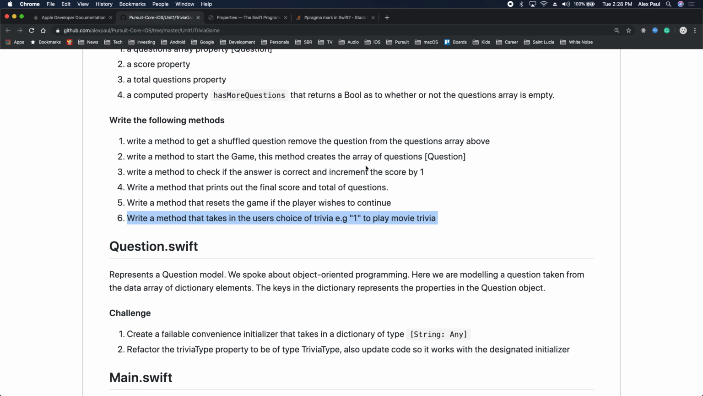So that's the first method the user encounters, right? Enter some number, 1, 2, 3, 4, whatever it is. We take that number, we write a switch statement on that number, right? Based on that number, we select one of the trivia choices. And based on that trivia choice, we populate our array, right? So that's where we headed. The objective is to finish the project with everything working in main.swift.